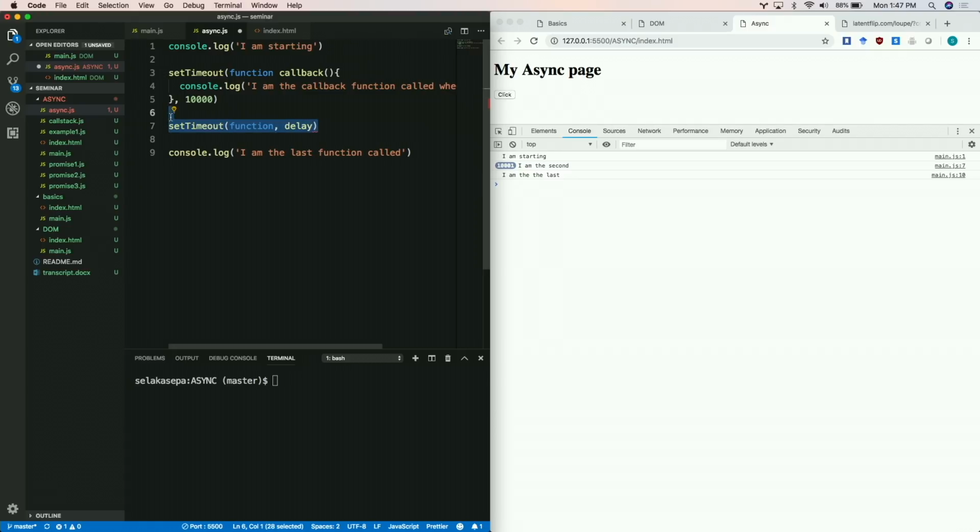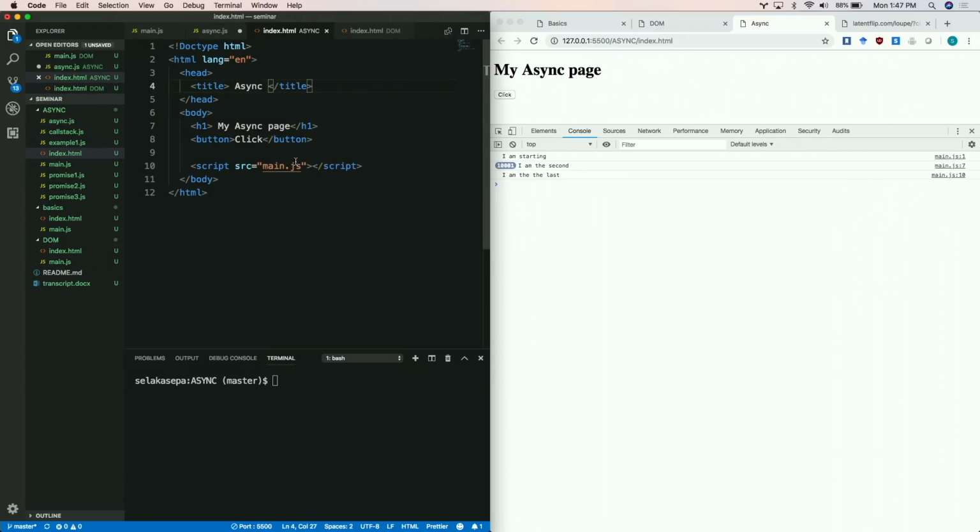So let's see how this works. If I run this, I'll go into the index of this, and let's link instead my async.